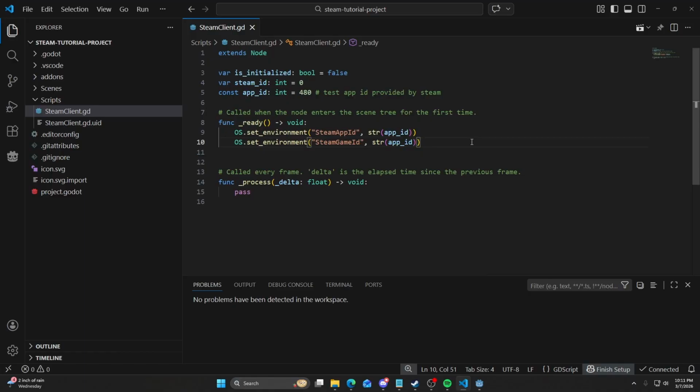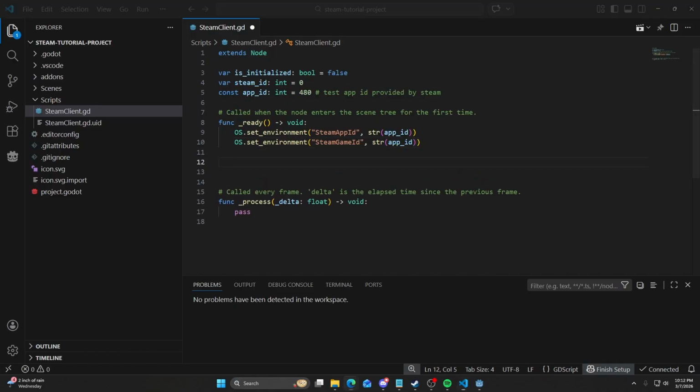So we set the environment variables. Next up, we want to actually initialize. So we haven't actually initialized Steam. There's Steam code in here, but it doesn't actually do anything. So I'm going to write out the function, and then we're going to look at the documentation. This is where we're actually going to learn how to read the documentation.